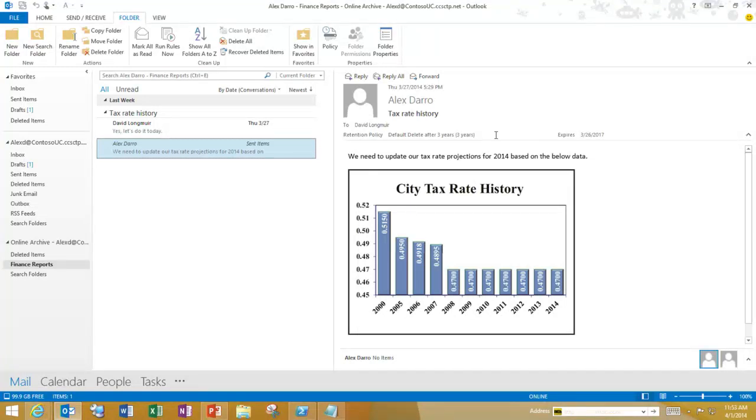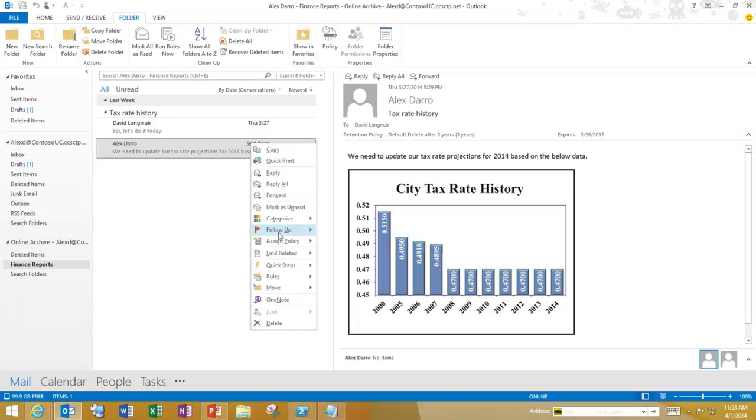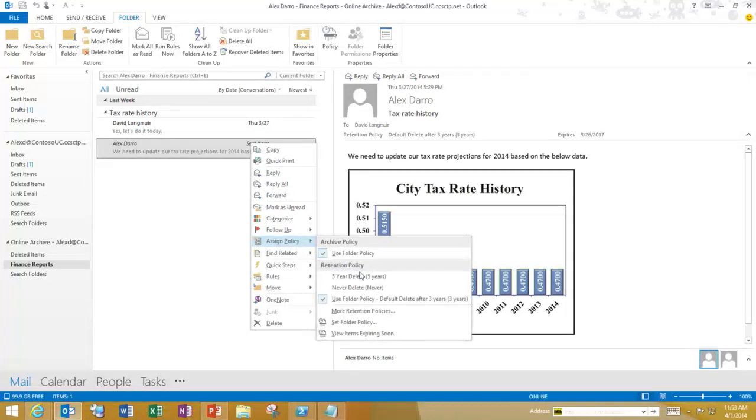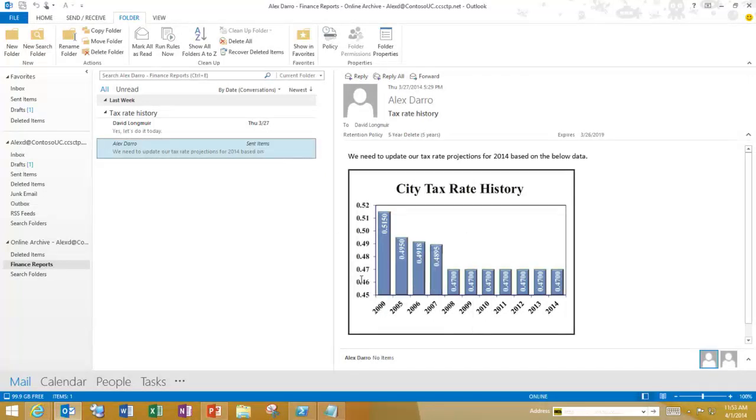But for this particular item, let's say tax rate history information is really important to him, he can override that. So he can right-click on the item. He can go ahead and he can choose a different policy or a different tag for that folder. And once he does it, it'll change what the retention policy is. It'll also change the date at which it expires, so he has an understanding of what that tag is going to do now that item's going to be kept.